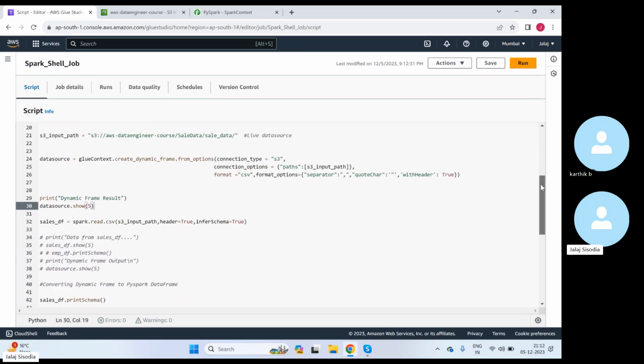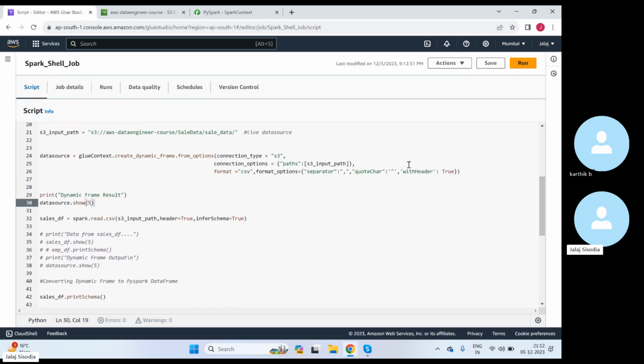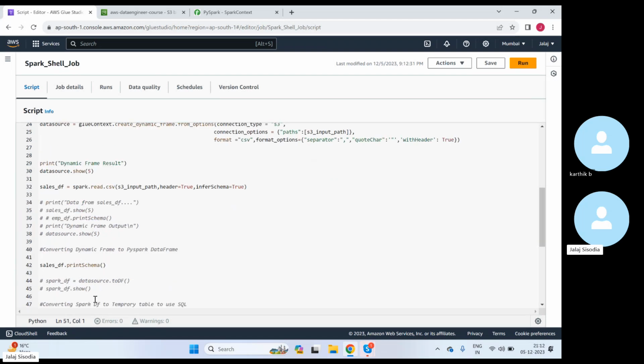First, in this code, we are not doing much. We are simply creating a dynamic frame and showing it. Then I'm converting my dynamic frame to a Spark data frame. I'm printing the schema first, then converting this into a data frame. This is where it's going to be a data frame.